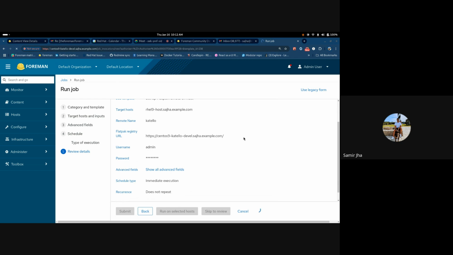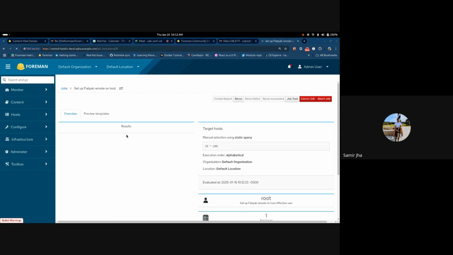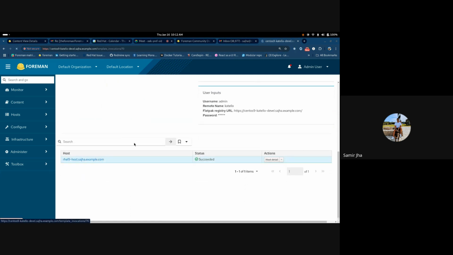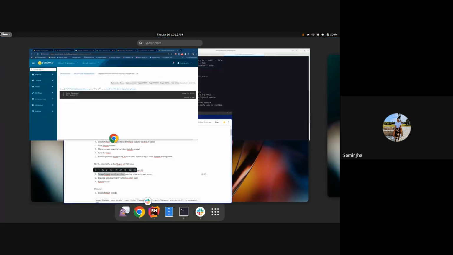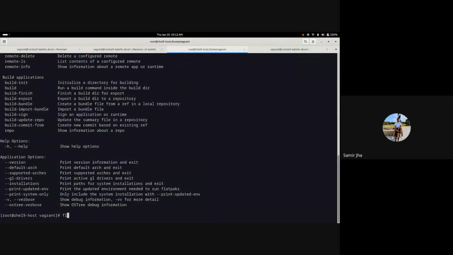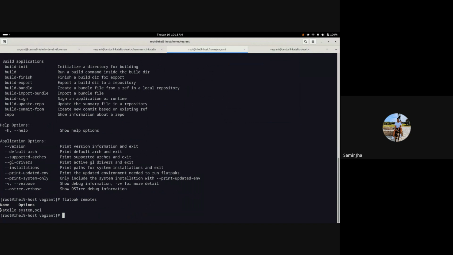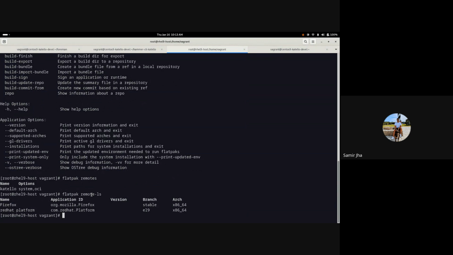Okay, let me run this job. Okay, so this succeeded. Let's see the output. What this does is it sets up the remote and then logs you into the registry. So let me see what my Flatpak remotes says on the host. Here you'll see I created a remote with the name Catello. And now you should be able to check what repositories are available on that remote. So you have Firefox and you have the Red Hat platform. So this was the runtime.